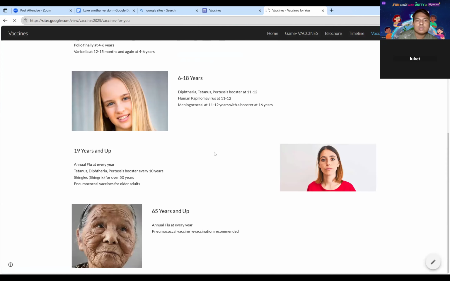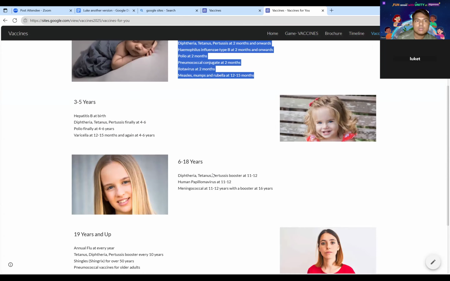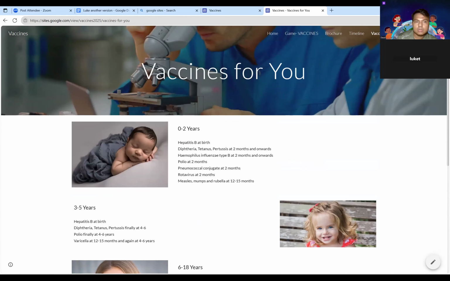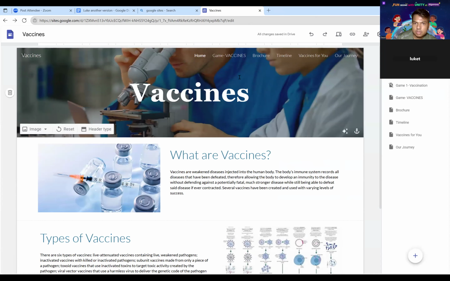This is basically about when you should get a specific vaccine, categorized. Did you make it by yourself or with the group? With the group. So how did you delegate the tasks with your friends? And which part did you create by yourself?